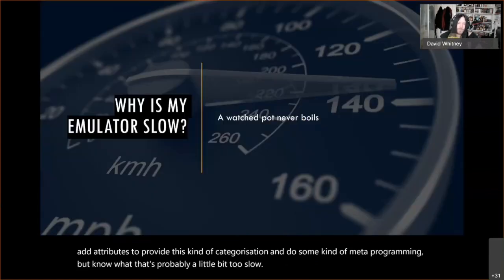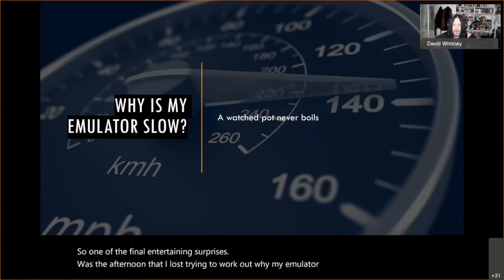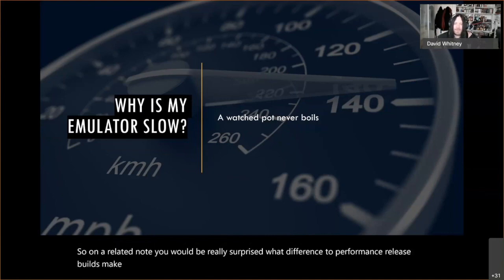So one of the final entertaining surprises was the afternoon that I lost trying to work out why my emulator was slow. On a related note, you'd be really surprised what a difference to performance release builds make. Like, those buttons do mean something.